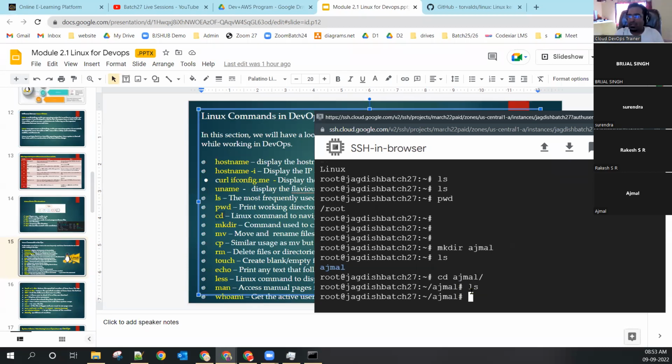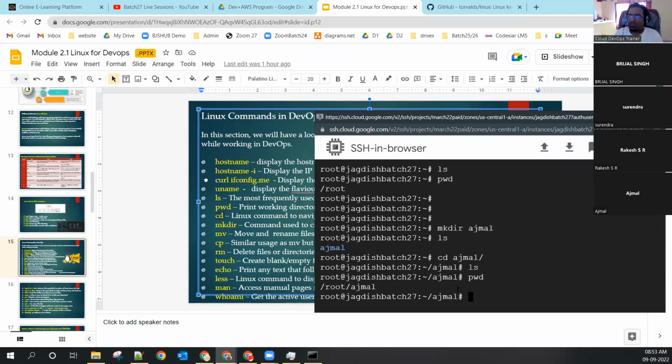I'm typing ls, and at this point it's showing empty, because now I'm in the Ajmal directory. If I run the pwd command, present working directory, I'm in the Ajmal directory. That's why this is showing to me.